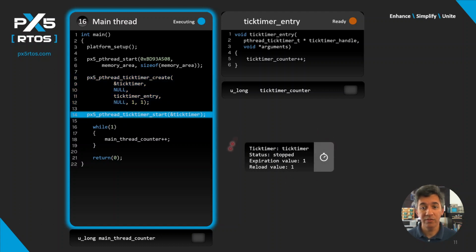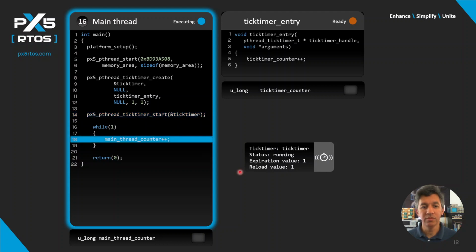Notice now we have this ticktimer created. It will expire after 1 timer tick and then periodically 1 timer tick after that. Next, we'll start this ticktimer. Now it is running, and main will increase its counter until this ticktimer expires.